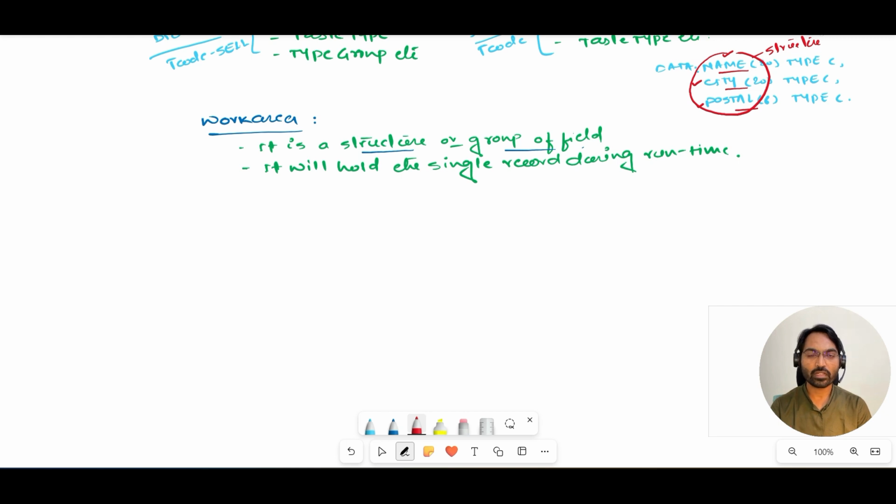That is a part of a single variable. But if you need a collection of information, multiple information, then we are going to make a group of that, and that group is nothing but a structure. Structure means it is a collection of fields. More than one field, more than one person, we can say a group. Similarly, more than one variable will be called a group. So a work area is always a group. It contains multiple fields, and the job of this work area is to hold a single record during the runtime.